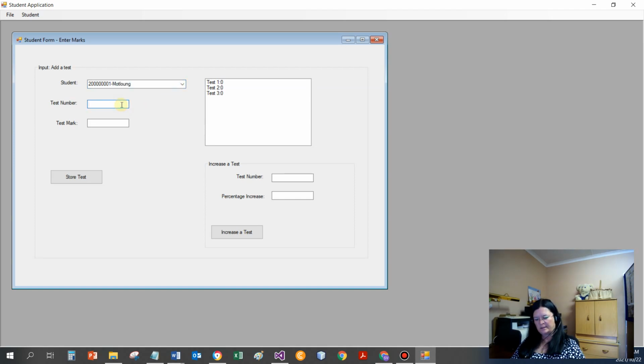So we can enter the test number, and I've replaced the combo box. I've used a numeric up down in the previous program. I just replaced it with a text box for now, just to make this program a little bit easier for us to work with, but you're very welcome to still use a numeric up down. It would be better.